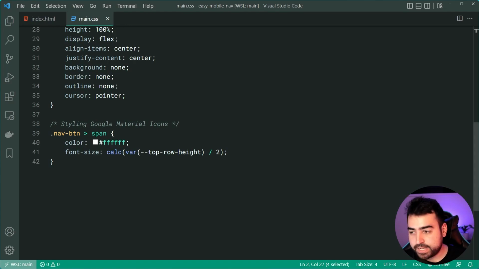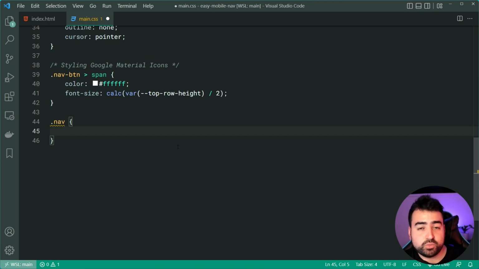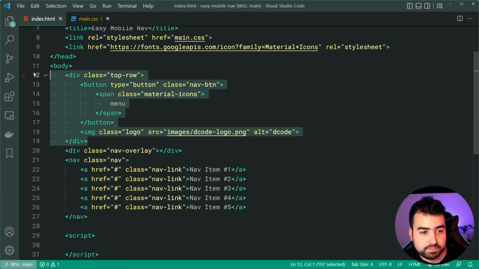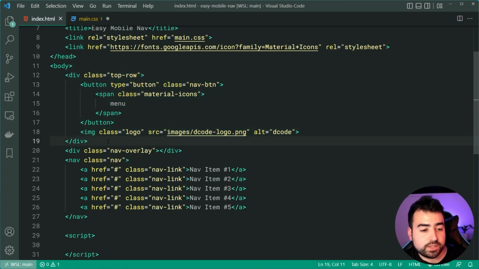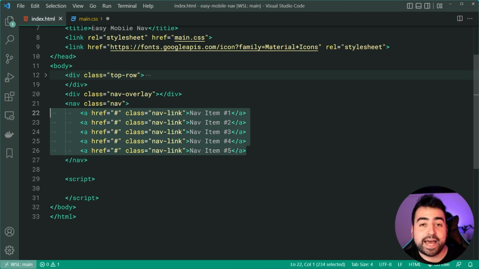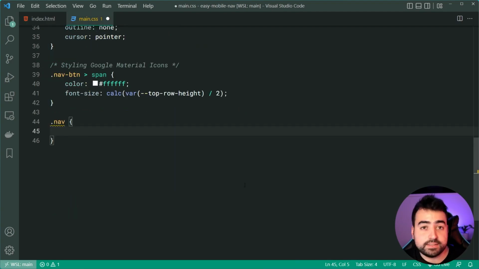So let's go back inside CSS here and target the class of nav. Now, let me remind you what this looks like. We have the top row, which we just styled up, the button, the logo, etc. We have the nav overlay. We're going to be touching on this later on. But of course, we've also got the navigation itself. So the class of nav has 5 anchor tags inside of that with a class of nav link. So let's first target the container.